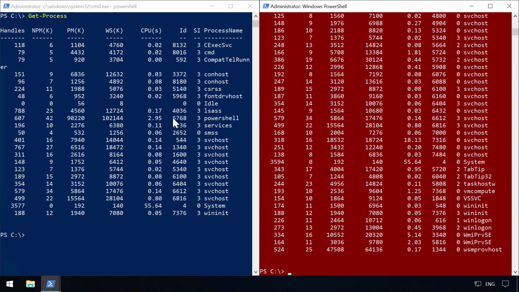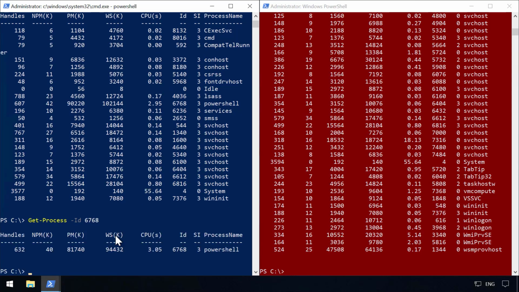I can now have a look at a specific process. So let's have a look at that PowerShell process here. And so obviously if I go here and type Get-Process and then enter the ID of that process, you will see here that obviously that process is running on that machine or in that container.